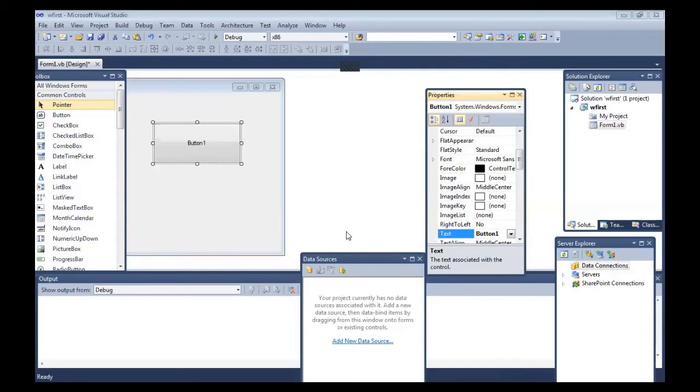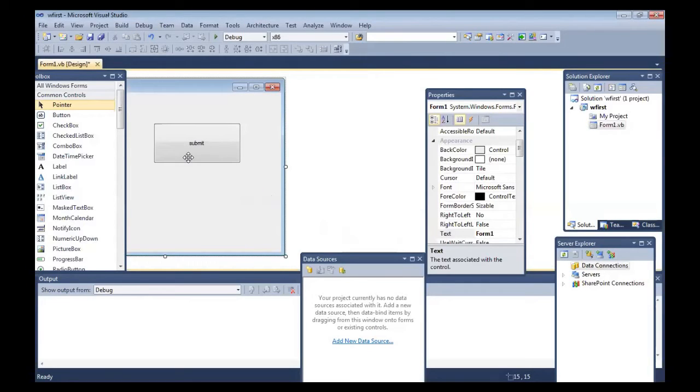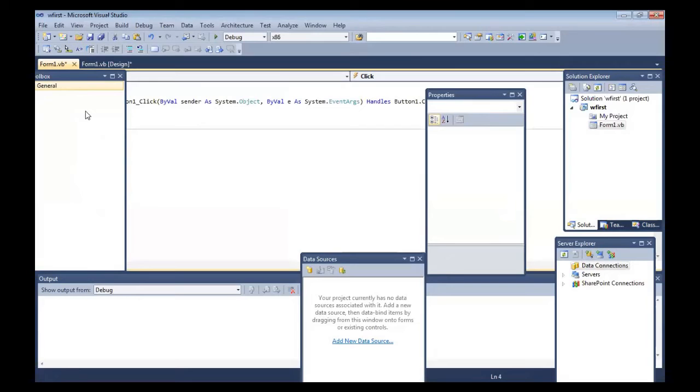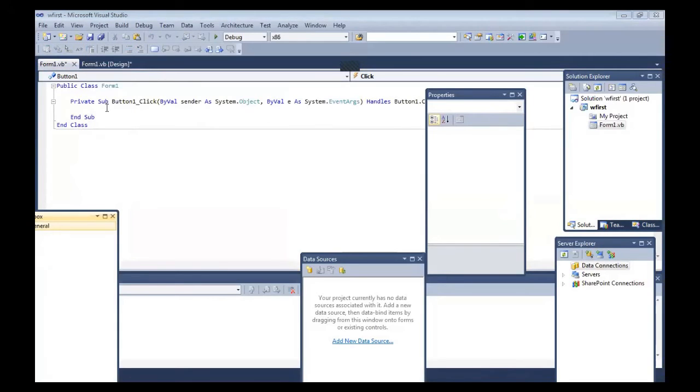Like your VB, there is a text property. If you want to rename this button, like submit, it will rename the caption. In Visual Basic, it has a property as caption, and in VB.NET, it has a property as text. Now here you want to write a program for a window-based application. So simply double click over the button. It will open the Code Designer.